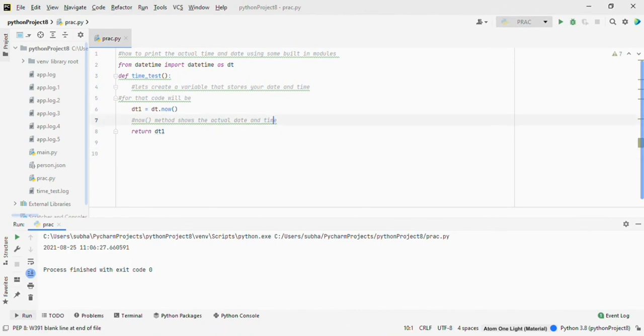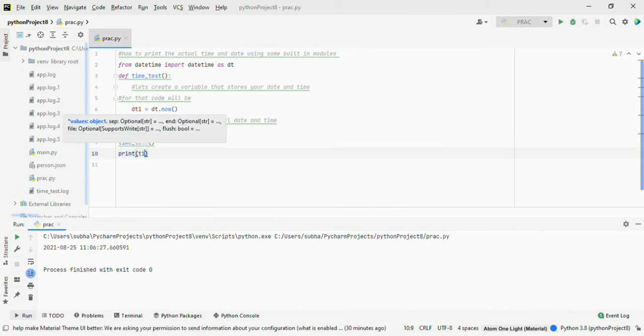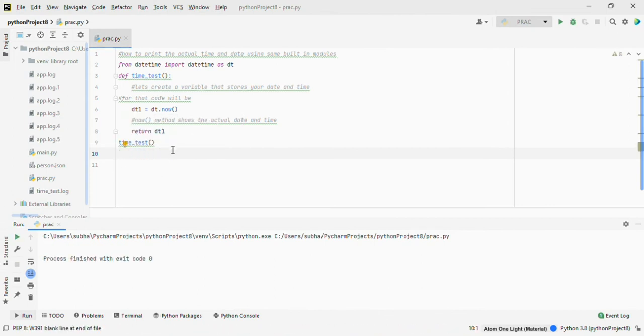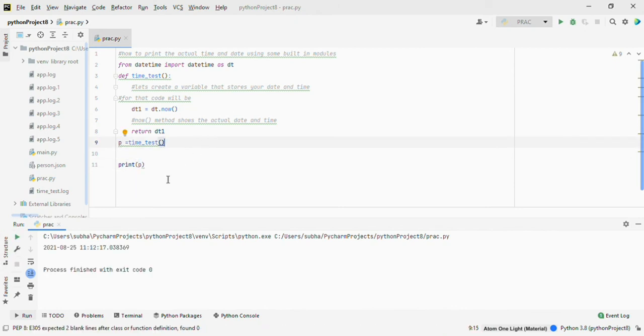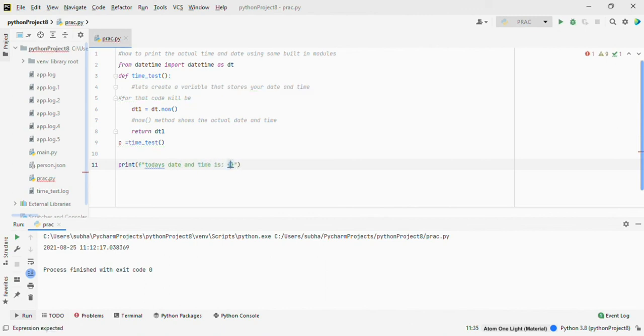Then I'm using the print function to print my value. You can see the output is written 2021 8 and 25, which is the date on which I am posting this video, and my time is 11 hours 12 minutes and 17.038369 seconds. Hope you have got my short video on how to extract today's date and time using Python.